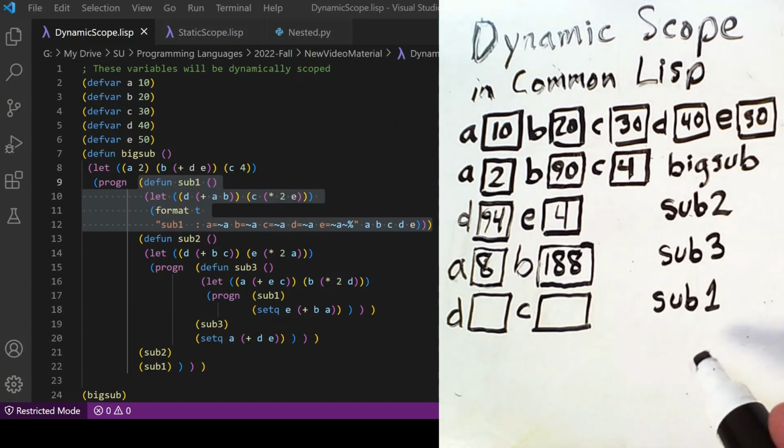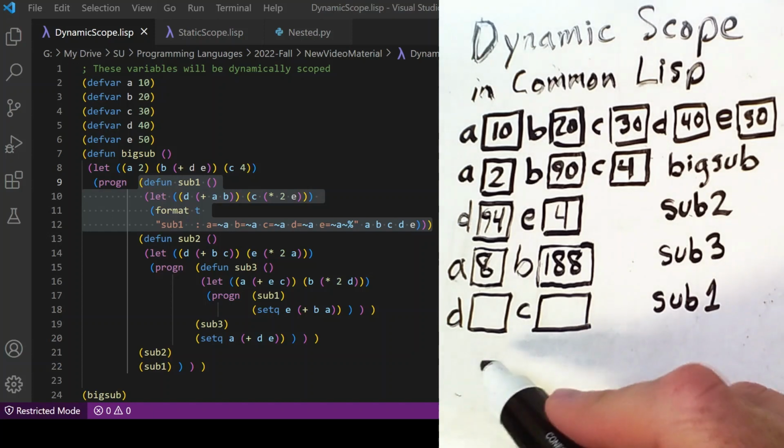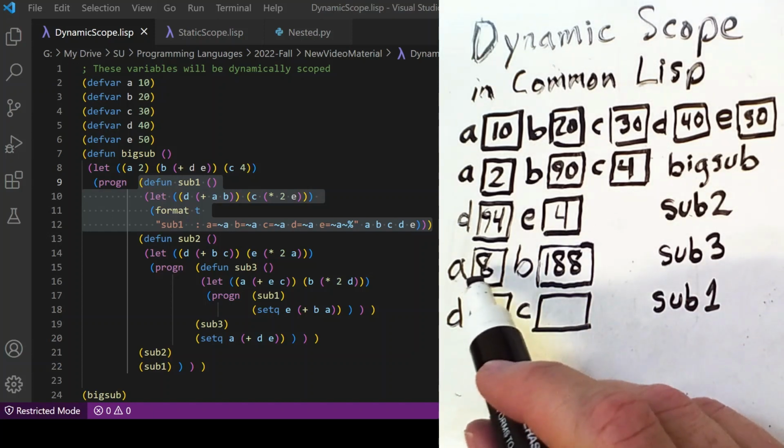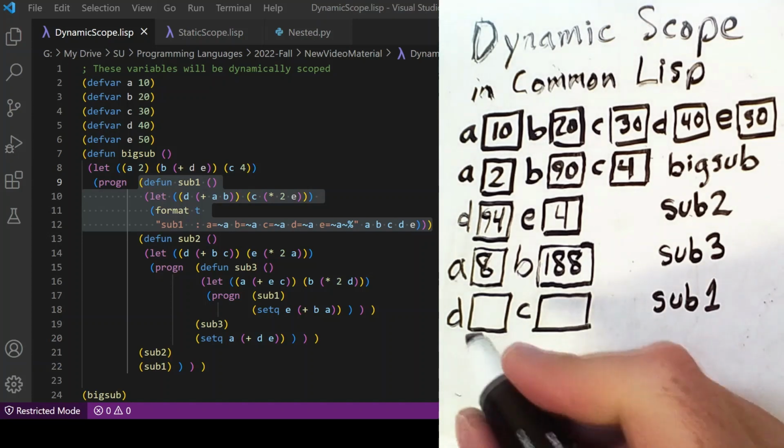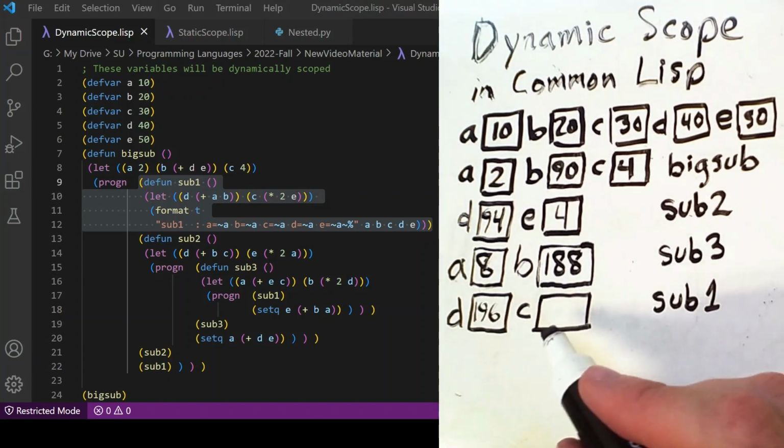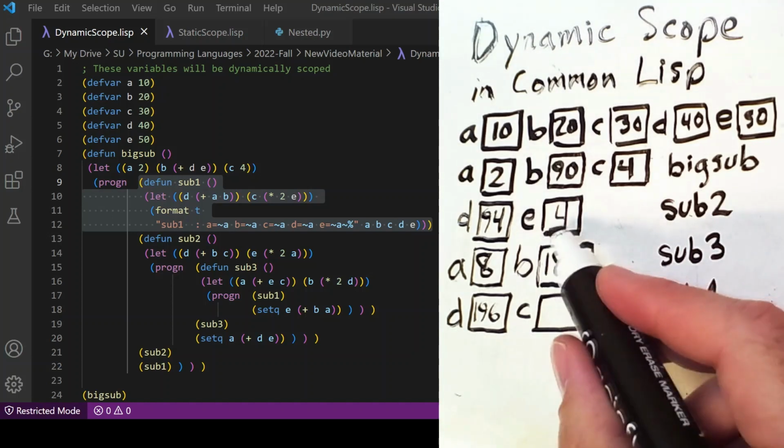Sub1 introduces the variables d and c. D is defined as a plus b, so we look up and see that there is an a here and a b here, so the 8 plus the 188 equals 196. The c is defined as 2 times e, and so that'll be 2 times this e, which is 4, so 8.